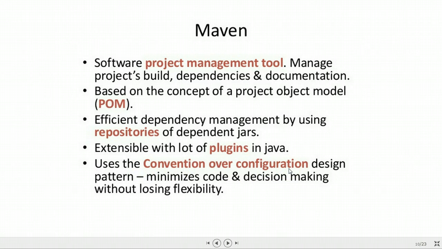What is convention over configuration? When we did Ant, in Ant you defined your targets, right? You said this is a target, this is what I want to do in this target. But with Maven, Maven has some inbuilt tasks, some inbuilt targets, which will do some things by default. So you don't have to tell Maven to clean your project. Maven has something like that already in it, so it will clean it for you. You just say mvn clean.